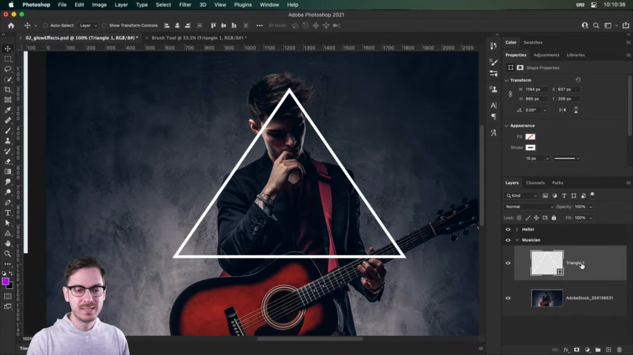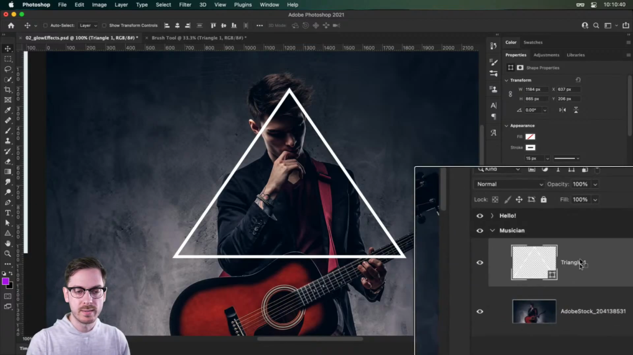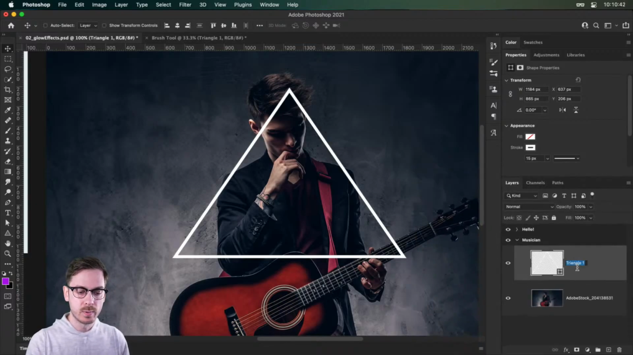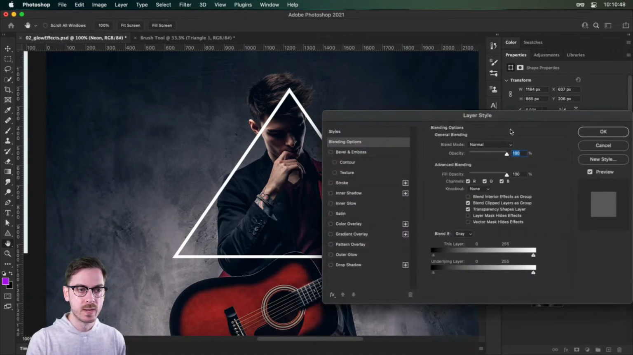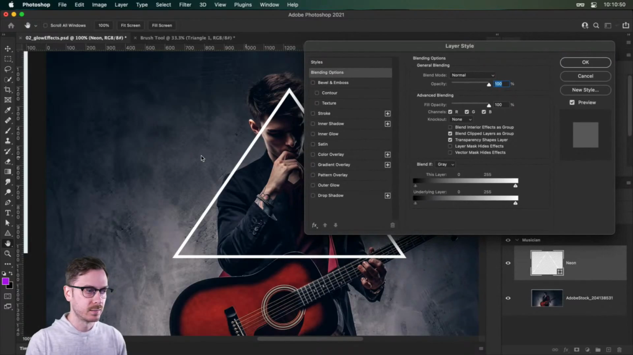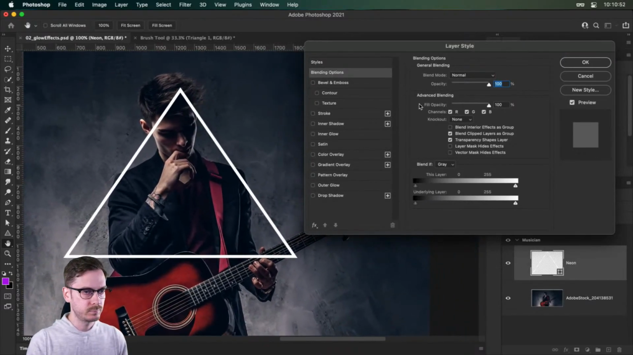So we want to double click on this layer, but we don't want to double click on the text, because that will allow us to change the name of the layer. So we want to double click in this empty space over here to the right. So if I double click, we're going to bring up our layer styles. I'm going to move this over. And here's where we can start really getting into the nitty-gritty of this effect.